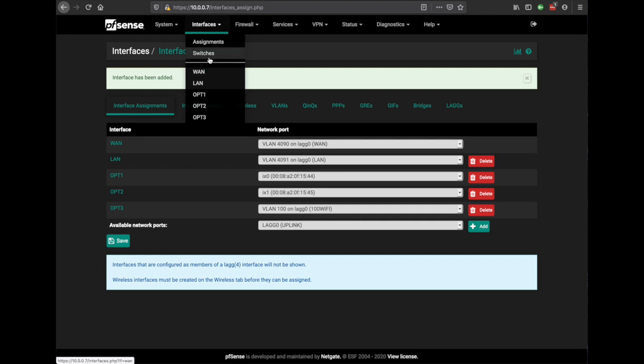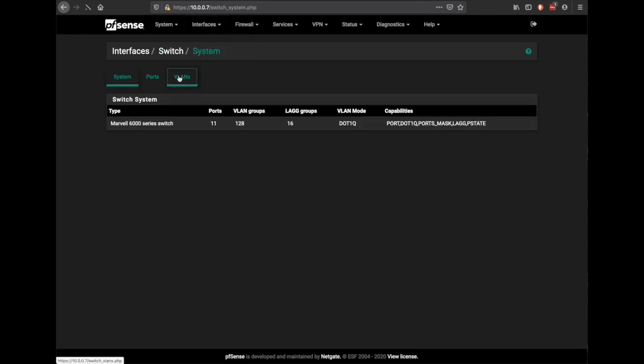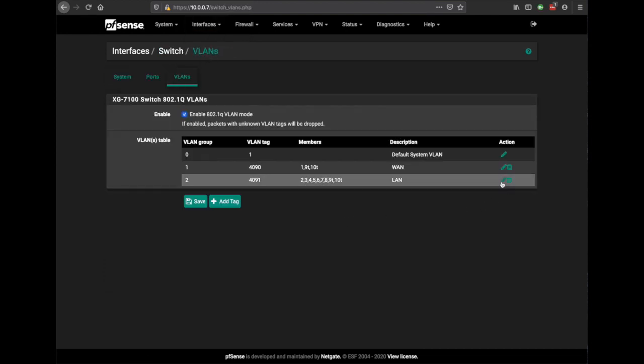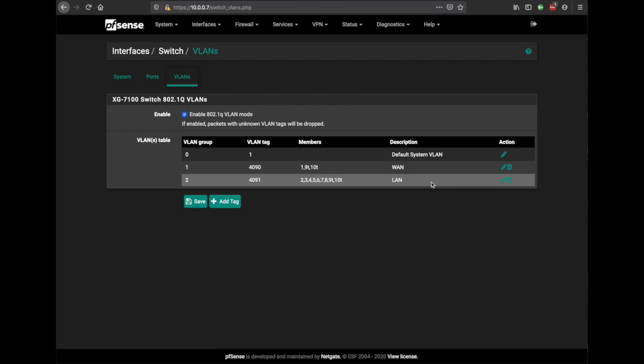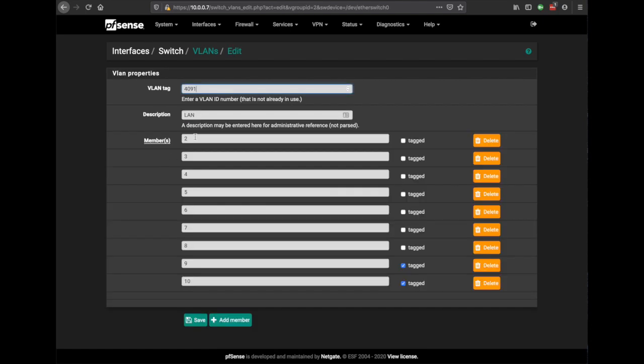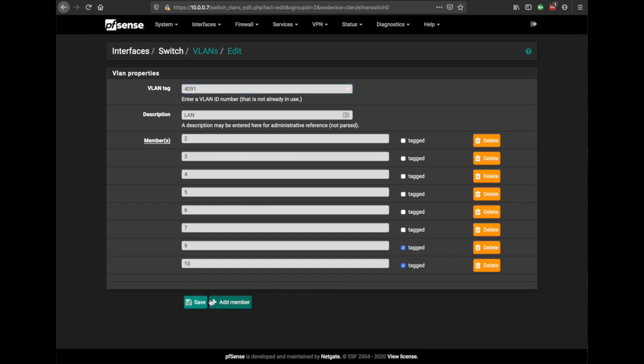And then interfaces and switches, VLANs. Now, we can see our two existing VLANs here. We'll ignore the top one. So our WAN, VLAN 1, and our LAN, VLAN 2. If we go in, we can see which switch ports are assigned to this VLAN. We're going to remove 8 because we're going to use that elsewhere.